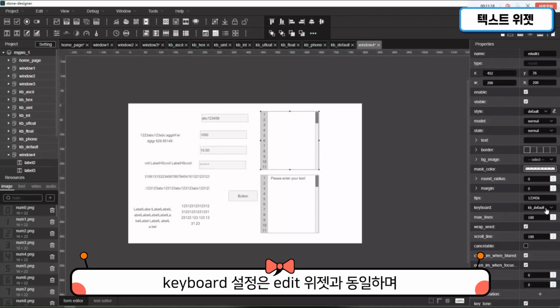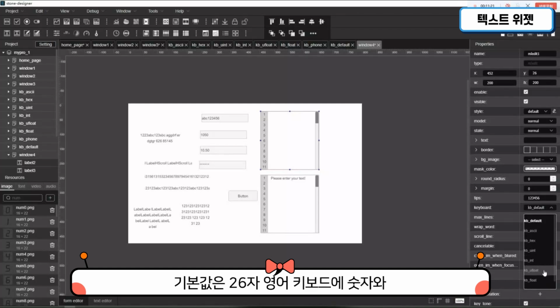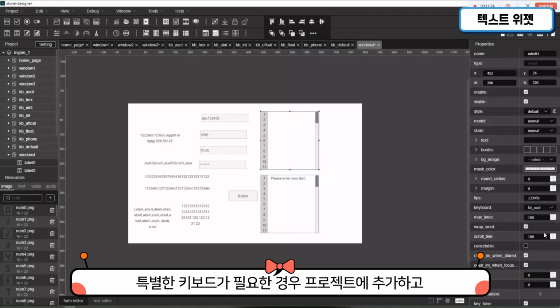The keyboard here is the same as the keyboard of Edit. The default keyboard is a 26-key English, number, and punctuation keyboard, but if the customer has special needs, you need to add different types of keyboards in the project and associate them here.